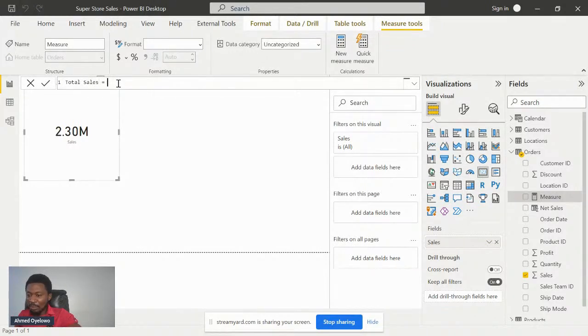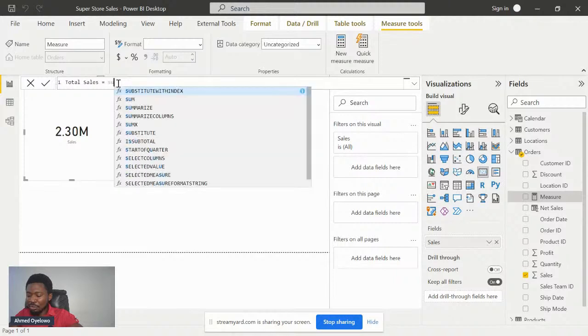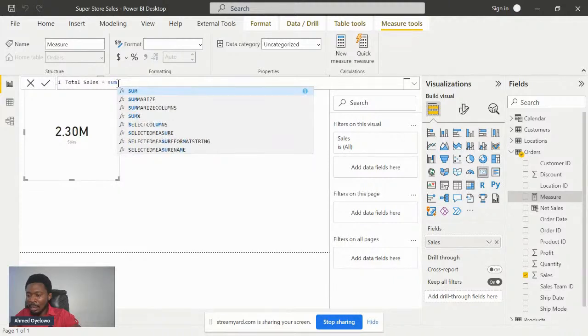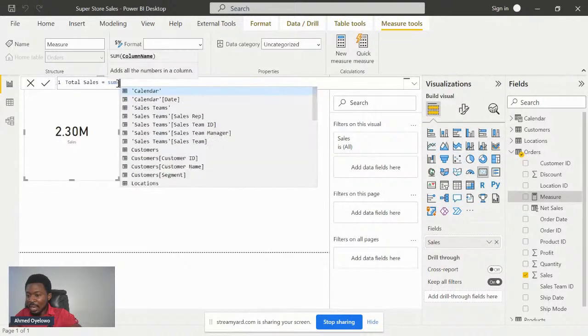And guess what I'm going to use? I'm going to use a function from our function library in DAX that is called SUM. When you type the name of the function, you always have to open brackets, and you need to select which column exactly I want to sum. I want to sum my sales column.